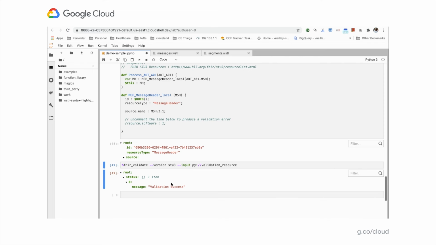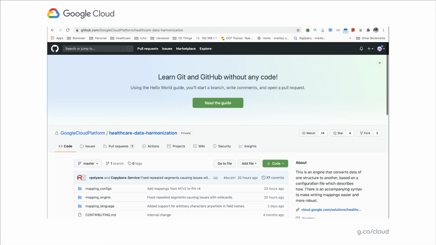And everything that we do in this Jupyter Notebook actually changes the Google Cloud Storage and WSTL code you're utilizing. So this can be a very valuable tool for folks who are more familiar with the notebook-like interface. Again, all of this is open sourced at Google Cloud Platform's Git repository at healthcare-data-harmonization.